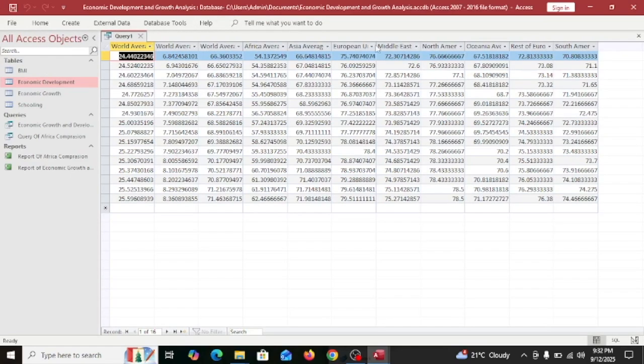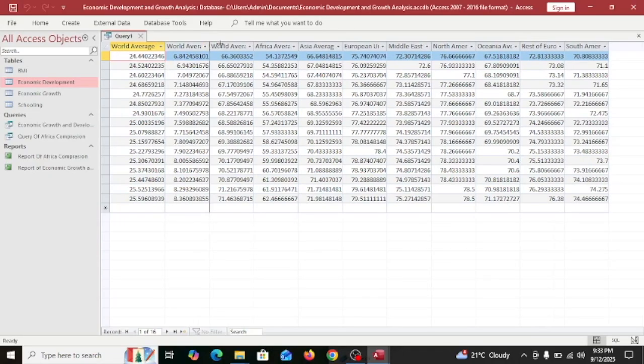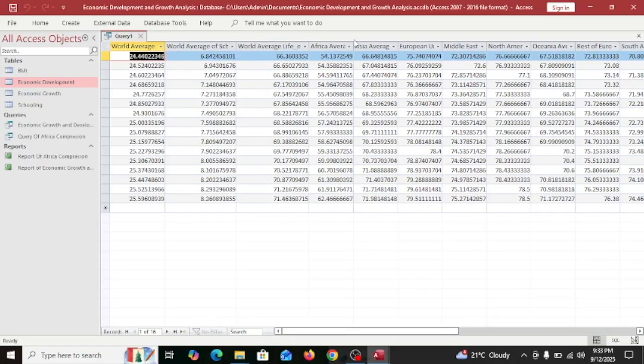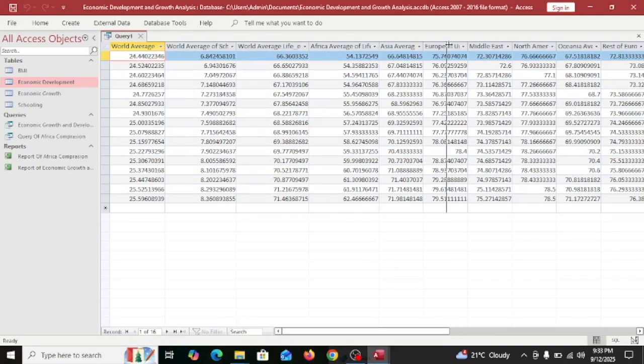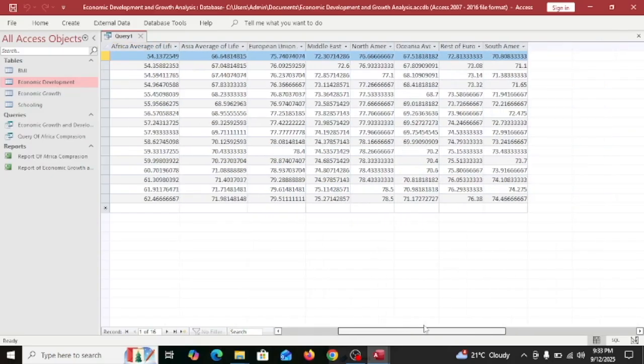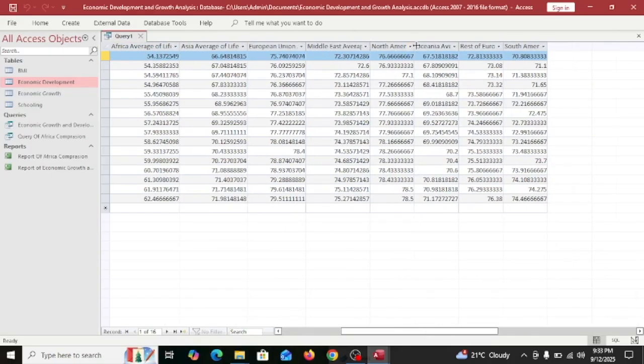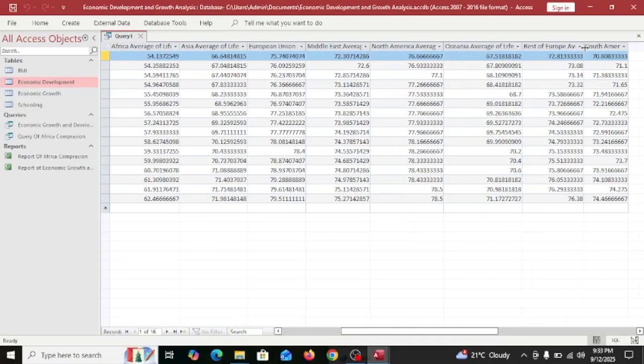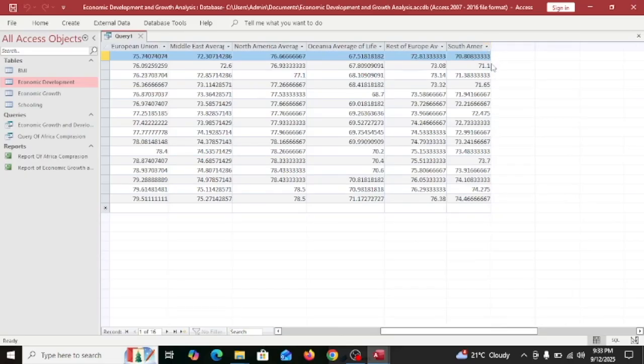As you can see, now we have the world average of BMI, life expectancy, and values, as well as every country's average life expectancy, and every region's average life expectancy. We have Africa, Asia, all these regions' average life expectancy. So we can see the difference between the regions, because we discovered in the video that there's a big difference between the regions.